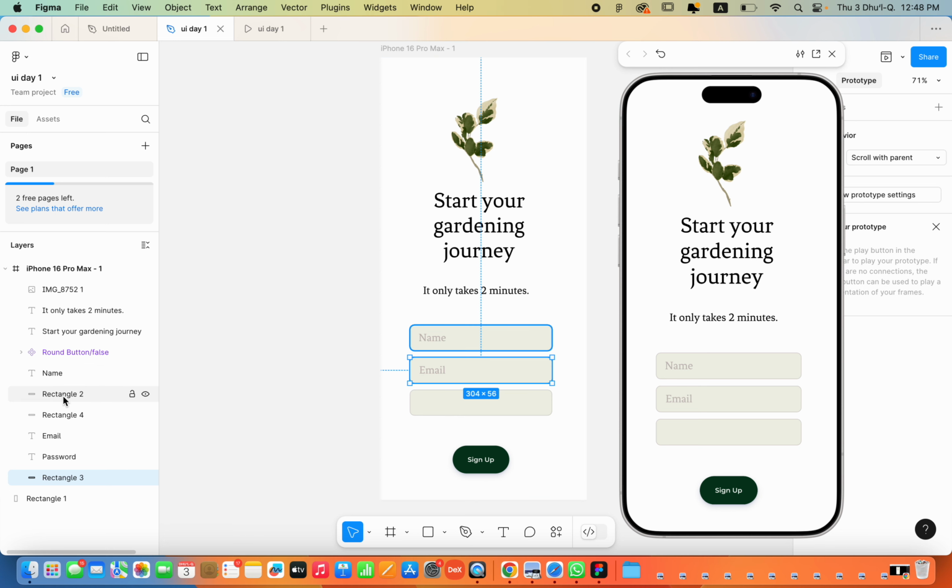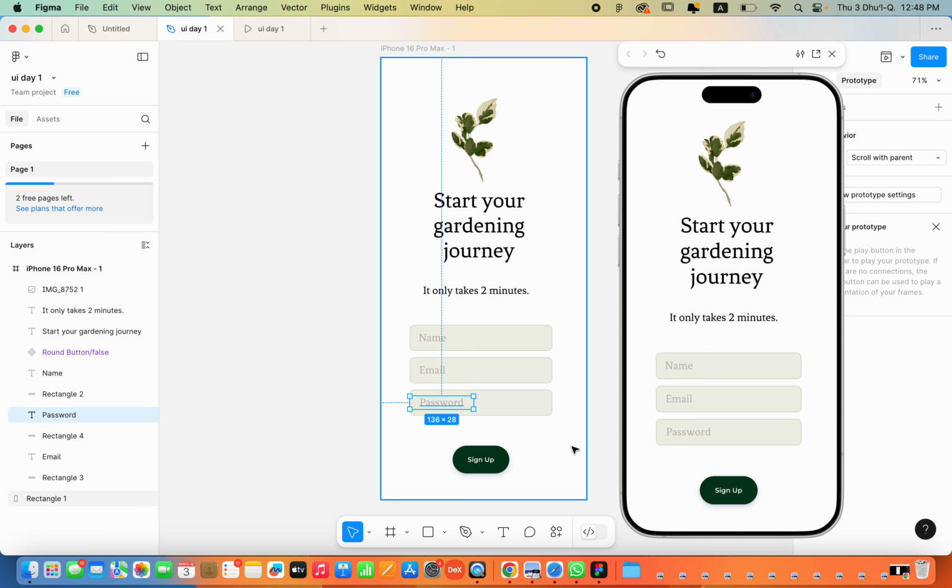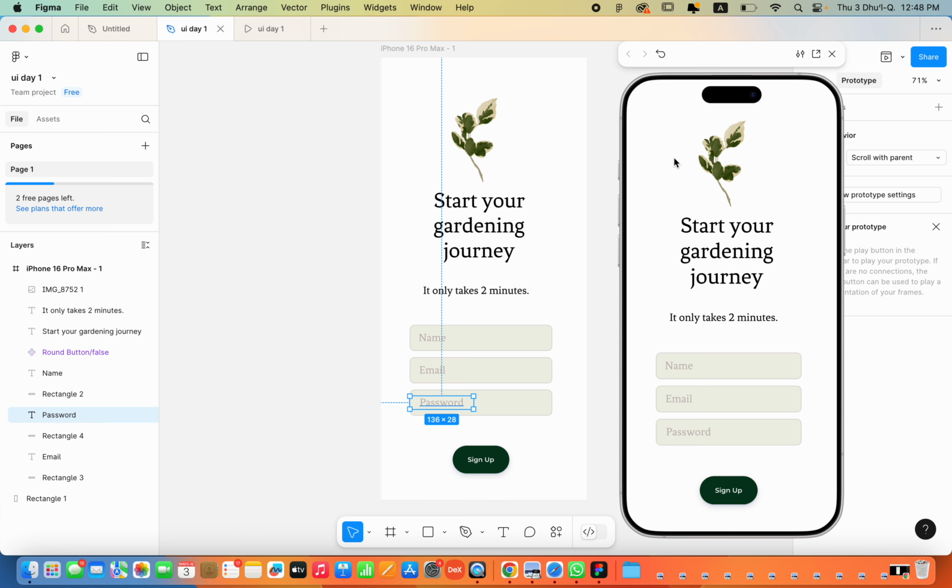So name, email is done. Password, I have to fix where it will go. Let's see, is this one? Yeah, this is rectangle 3. Rectangle 4 is this one. So that means the password is rectangle 4. The password should come above the rectangle. Okay, so I am done, and it all appears on the prototype.